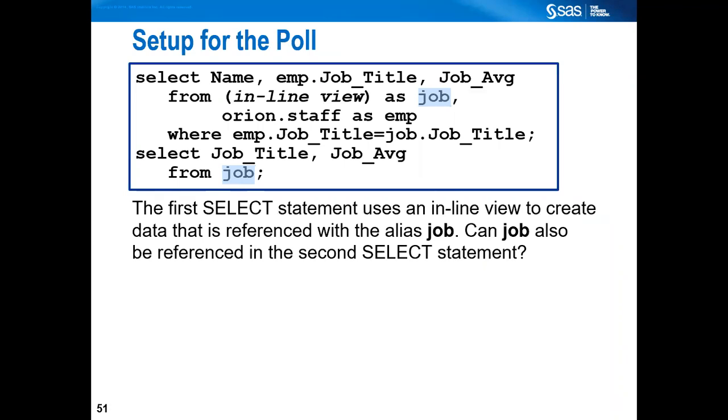But set up for the poll now. Understand here, see what they're doing. You're writing this inline view in this from clause as job. This query is ending here. Then you are writing an independent query: job title, job average from job. This job means this query, the inline view, is named as job. So will this work? What do you think?